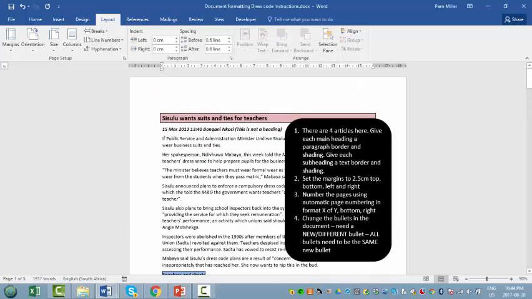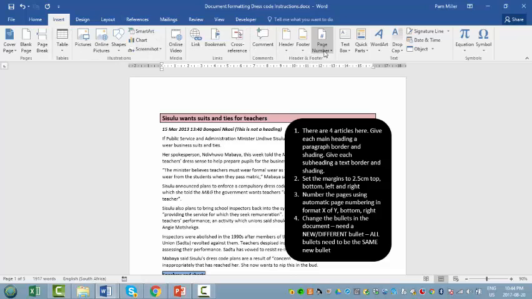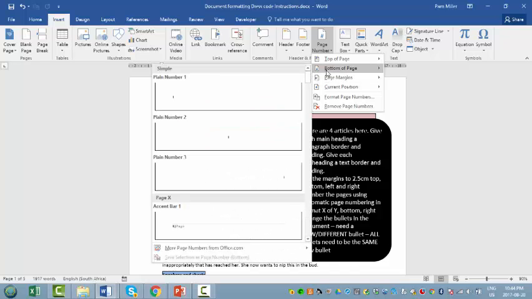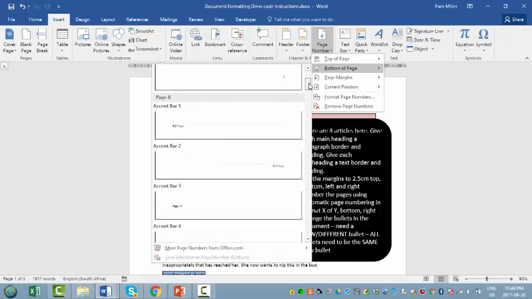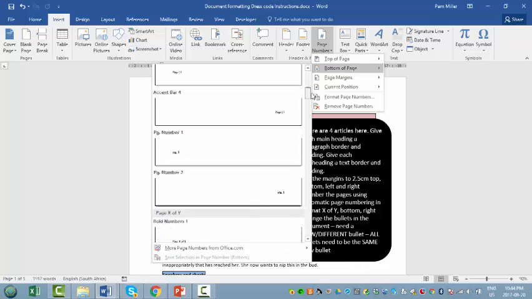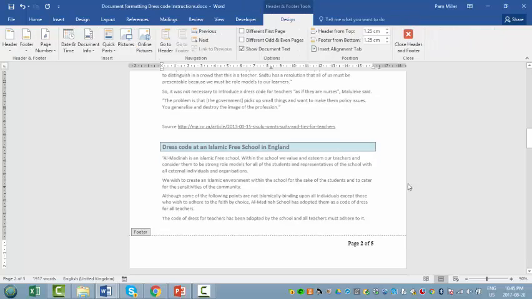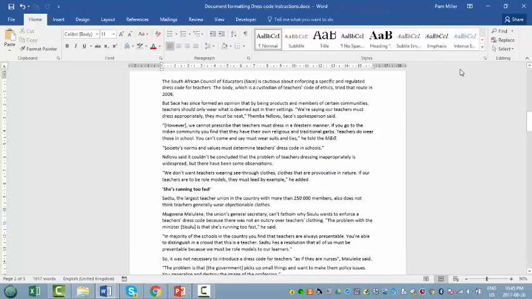Then I want page numbering. And I want page numbering in the format X of Y. Now to get page numbering, you go insert, page numbers. I want them at the bottom and I want them on the right. I want them in the format X of Y. Let's scroll down and see if I can find the words X. There's X of Y. I want them on the right. Close.